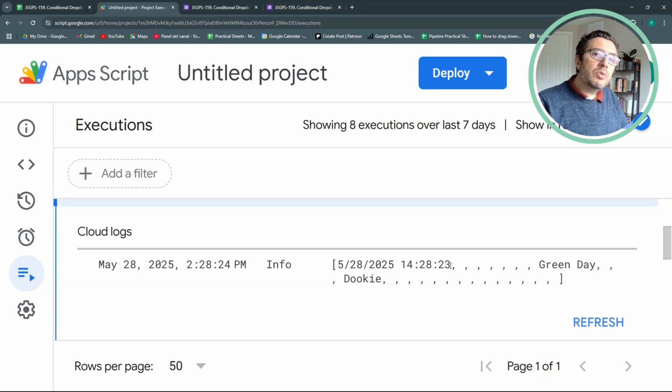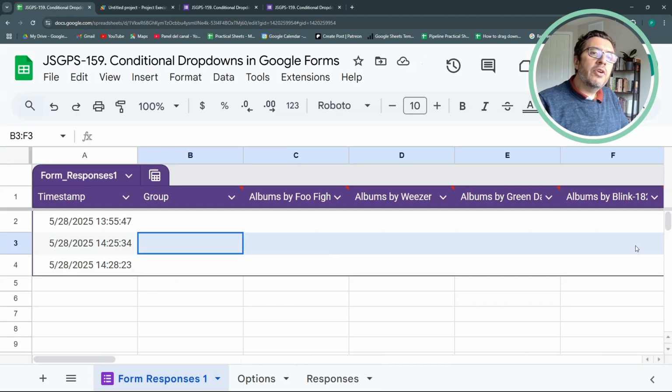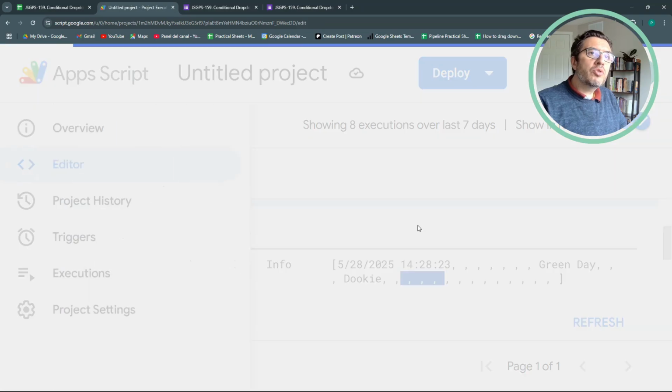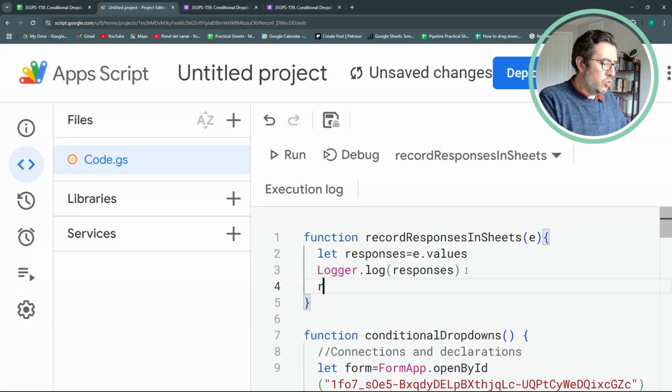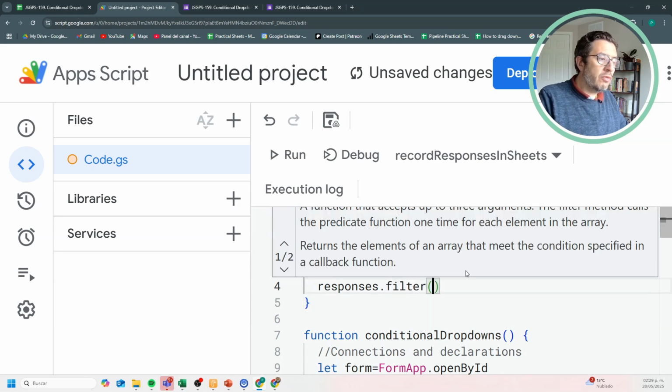The problem with this response is that I have a lot of blanks. This is why here I have this very disorganized response collection. So what I need to do is to remove all of these blanks. And we're going to once again use the filter function today. So let's go to our script. And we're going to do responses.filter. It's the simplest filter of them all.